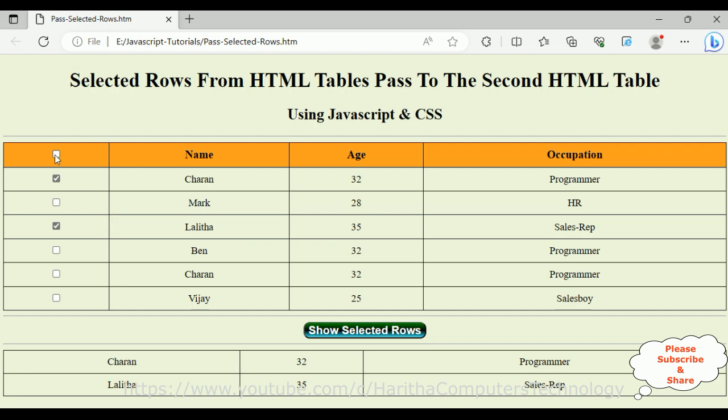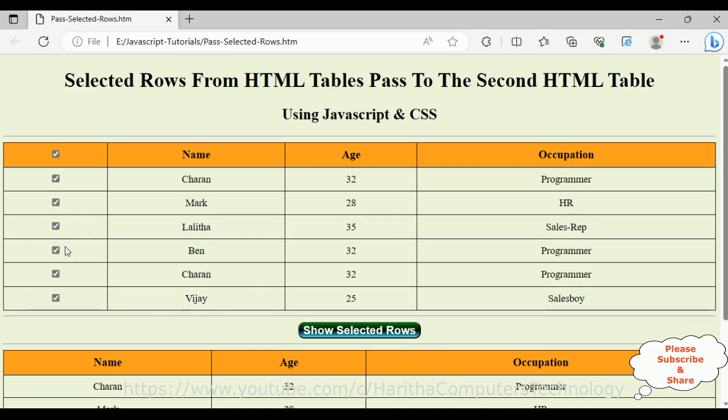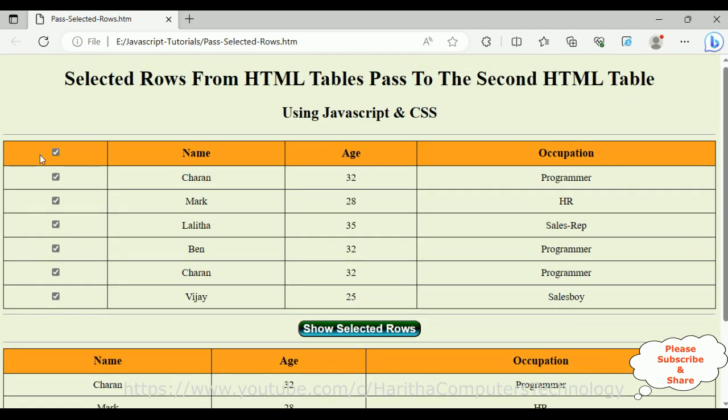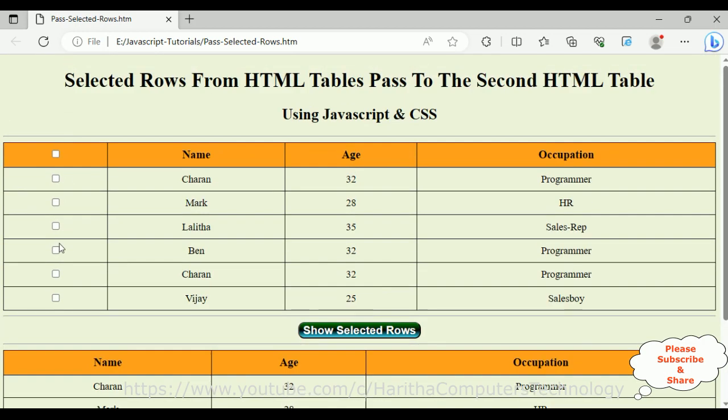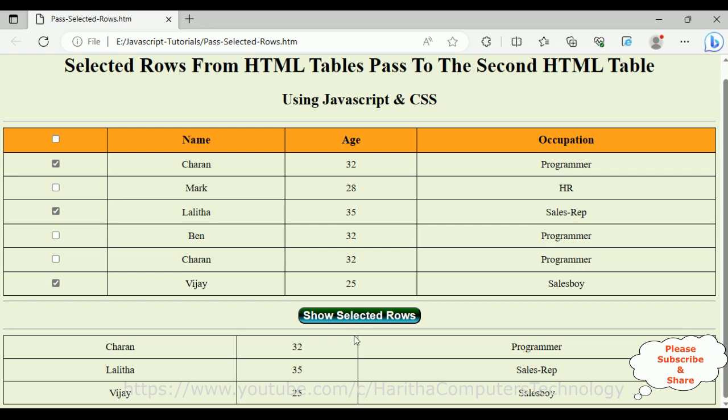Now if I select all and click show selected rows, see it shows all the selected rows. Now I don't want to display the rows, so I have unselected all the rows. If I click show selected rows, it's empty again. If I select Vijay, Lalita and Charan, I have selected 3 rows from table 1. If I click the show selected rows button control, here we got only the selected rows displayed from one table to another table.